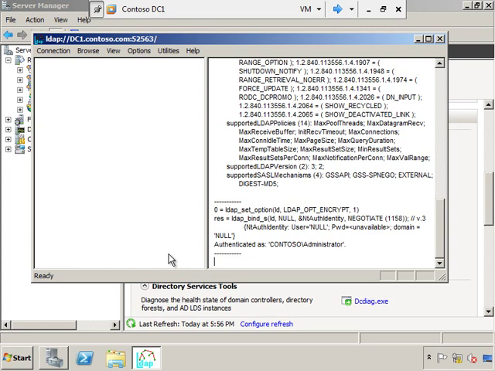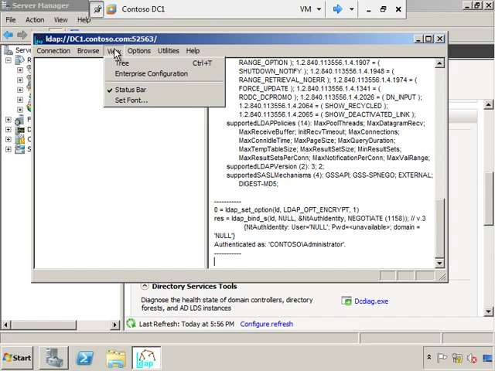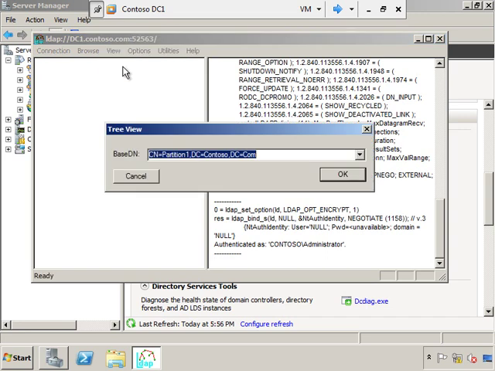Now there's not much to see, but you may want to go up under View and say, well, I want to see the tree. Okay. And it wants to know the name of this. So the name is O equals ADLDS, C equals US.